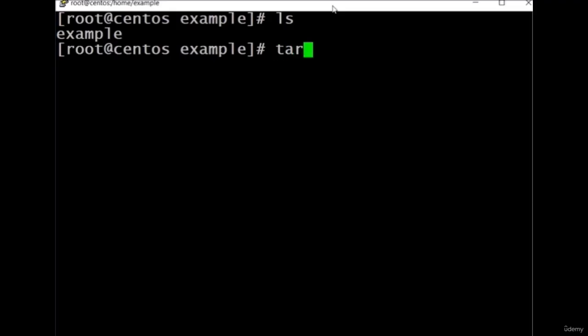So let's run tar cvzf. As you can see, we've added z here. Z stands for creating a zip file, gzip. So basically it's compressing it and also creating a tarball. So those are the options you would want to use when you're archiving and compressing.